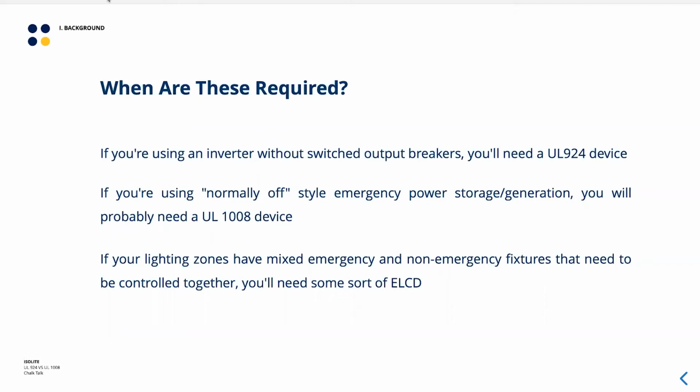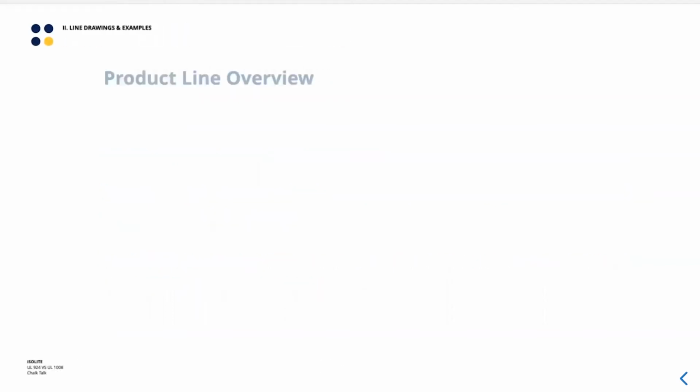The best summary of it, and the one that will get you the furthest, is if you have lighting zones that are mixed emergency and non-emergency that need to be controlled together, you're going to need some sort of ELCD in order to manage that transfer between those different modes of operation. Whether that's 924 or 1008, we'll talk about on the drawings.